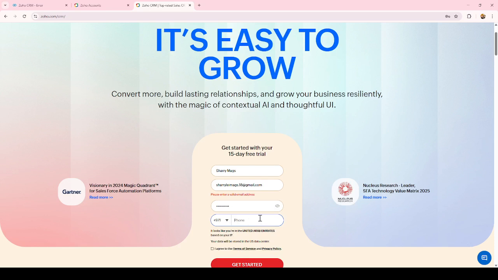You'll then be asked to type in your contact number. It's advisable to provide a number where you can be easily reached, as Zoho might use this for verification purposes, or if any issues arise with your account.